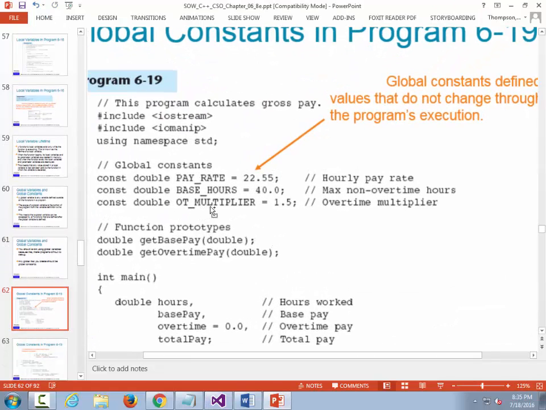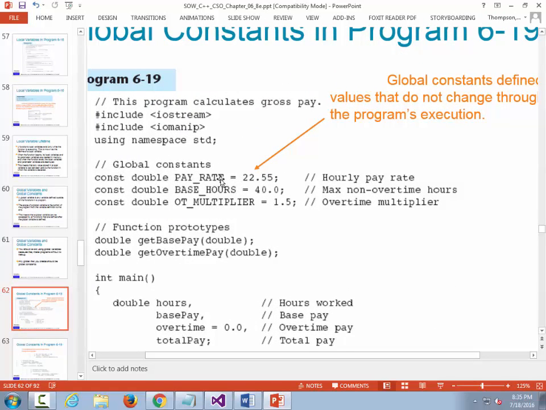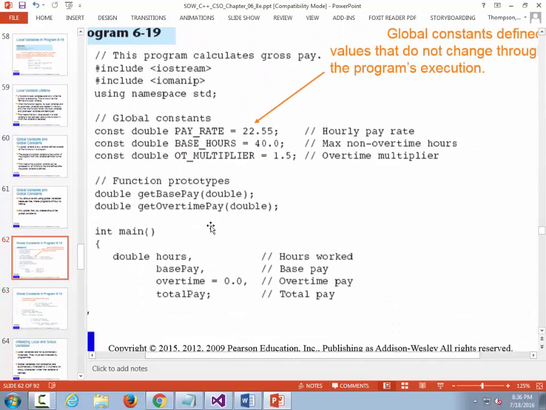So here's an example of global constants. He uses three constants: pay rate, base hours, and multiplier, which is the overtime multiplier. So that's the hourly pay rate. That's the maximum number of non-overtime hours. If you work more than 40 hours, you get some overtime. They're defined as constants. They're global variables that could be used inside of each and every function.